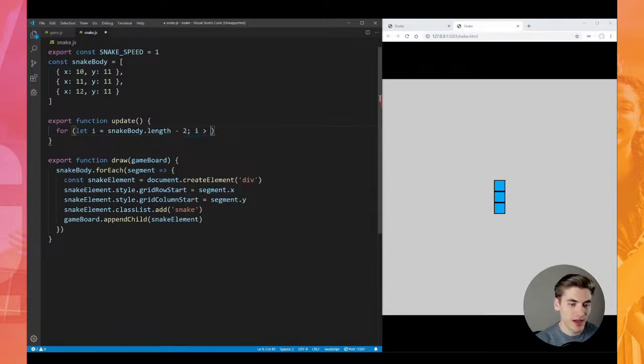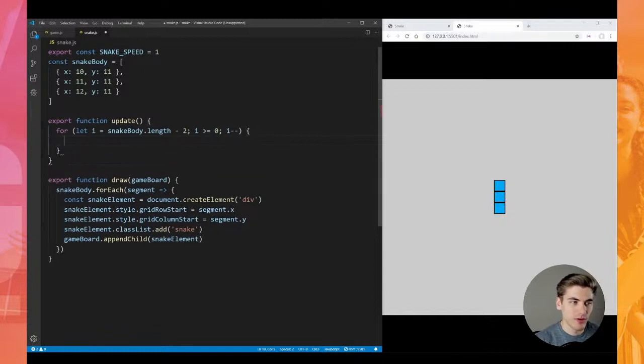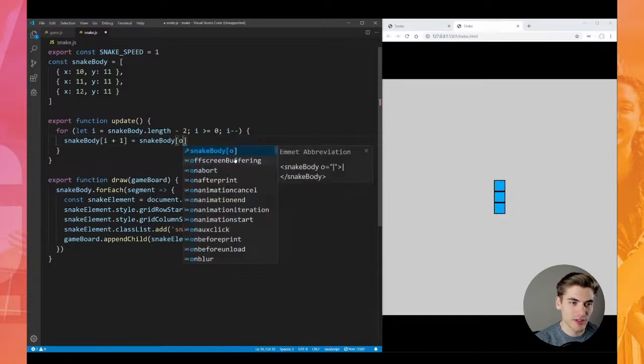Then we're going to say when i is greater than or equal to 0, we're going to stop our loop, and we're going to subtract 1 from i each time. And now inside of this loop, what we're going to do is we're going to take our snakeBody of our i plus 1 element. This is going to be the element before the one we've selected. So on the very first iteration, i is going to equal the second to last element, and i plus 1 is going to be our last element. So we're going to take essentially our previous element, in our case our last element, and we're going to set it equal to our current element in that i position here.